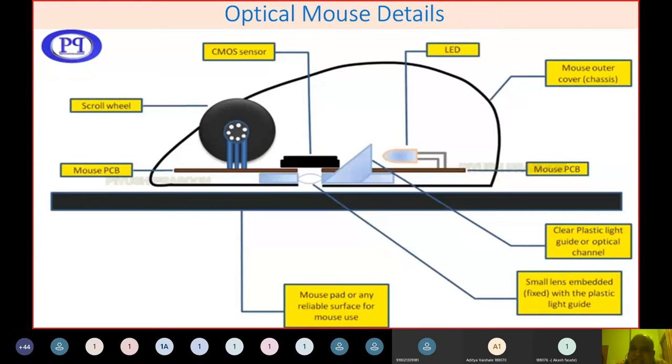What you need to understand is that as this is an optical mouse, there is an LED. If you see, this LED is now on. The LED focuses the light onto this plastic light guide surface, an optical channel made of glass. This light is guided through this glass surface and is incident onto your surface. From this surface, the light is again reflected. This reflected light is concentrated by a lens, which is fixed into that glass box. This converges the light, and it is focused onto what we call a CMOS sensor, or in simple words, a camera.